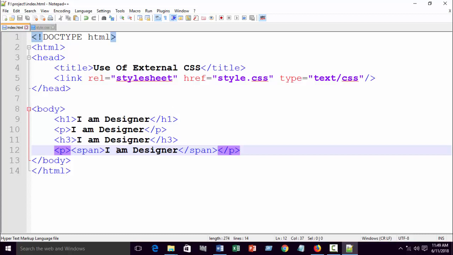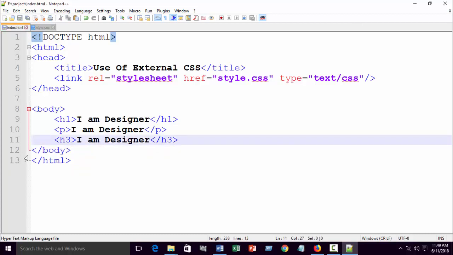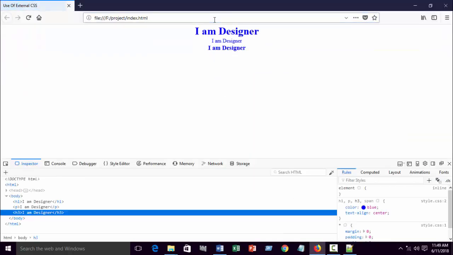I hope you understand. This is the inline CSS. In the next tutorial I will discuss inline and block level elements. I will show you, don't worry. I am removing this for easier understanding. Okay, you can see all text is middle.